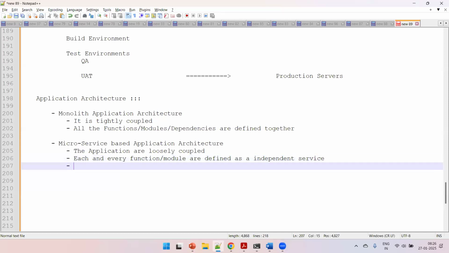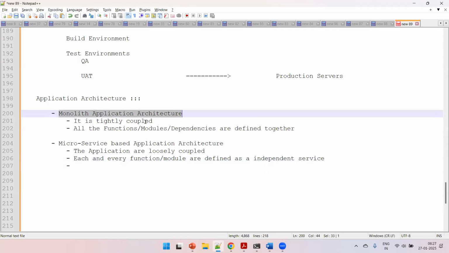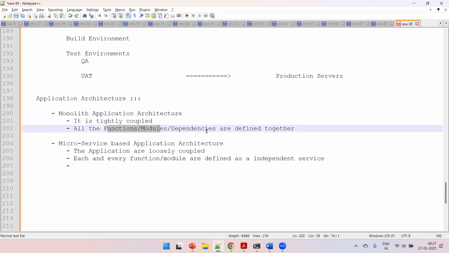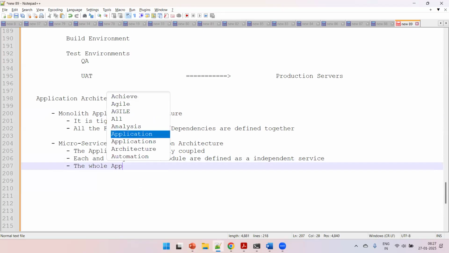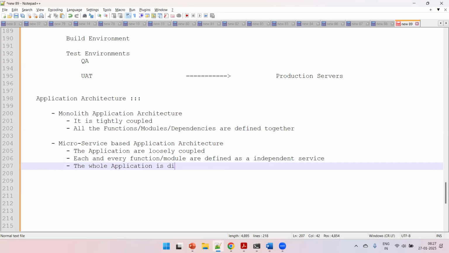Correct. So it means in your traditional waterfall model or in a monolith application, the entire application is composed of various functions, right? But here the whole application is divided into microservices. That's the very important thing to consider.